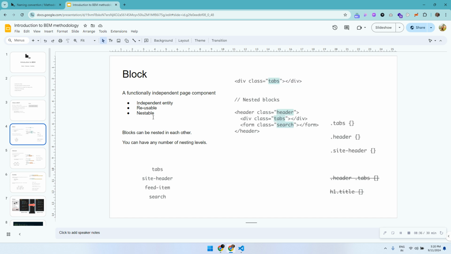The block is the functionally independent, single component. It can be as small as a button, or a card, or something like that. And there can be nested blocks inside a block, like parent and child components in React. Blocks can have any number of nesting levels.